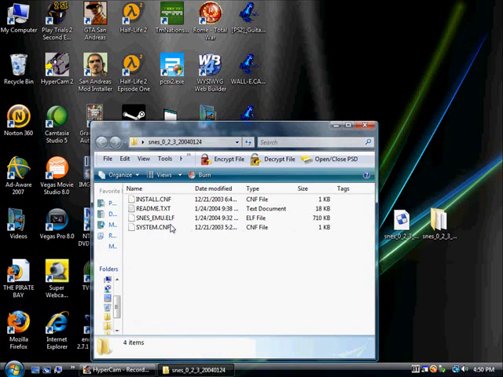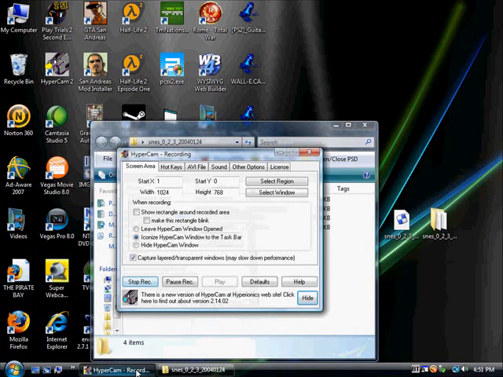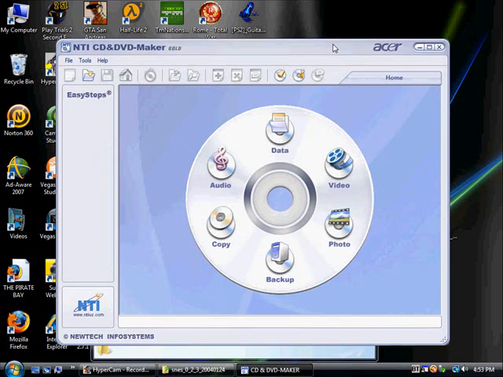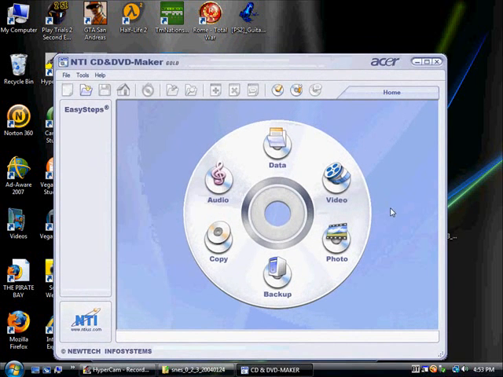Now you need to put your CD-R in. Okay, now your computer should recognize the disk. The program that you should use is Nero, but it's not compatible with Vista, so I'm having to use NTI CD and DVD Maker.